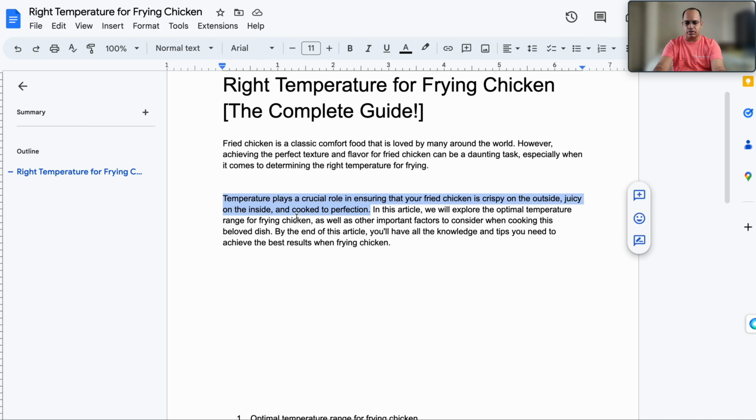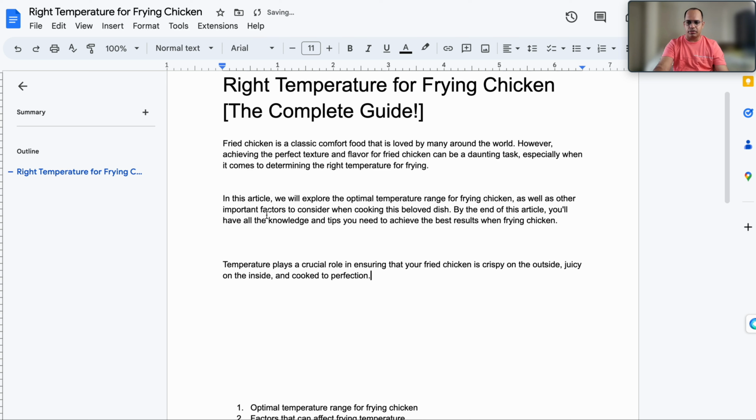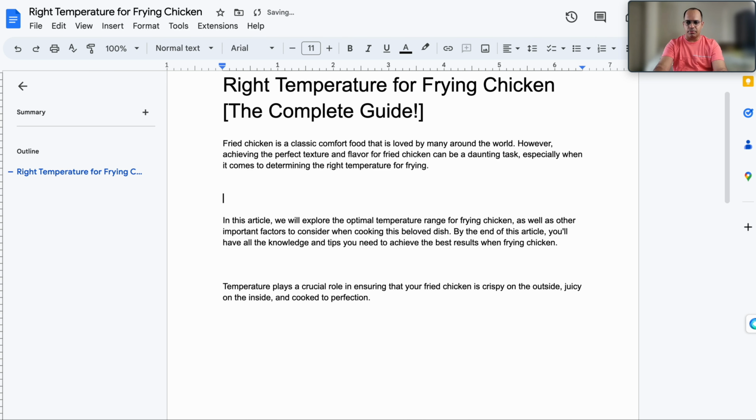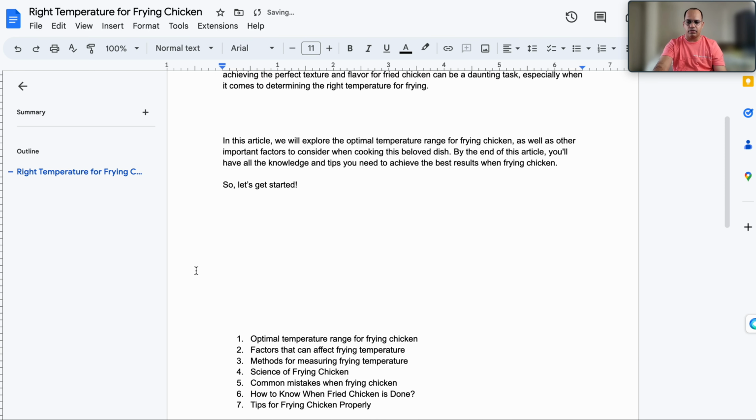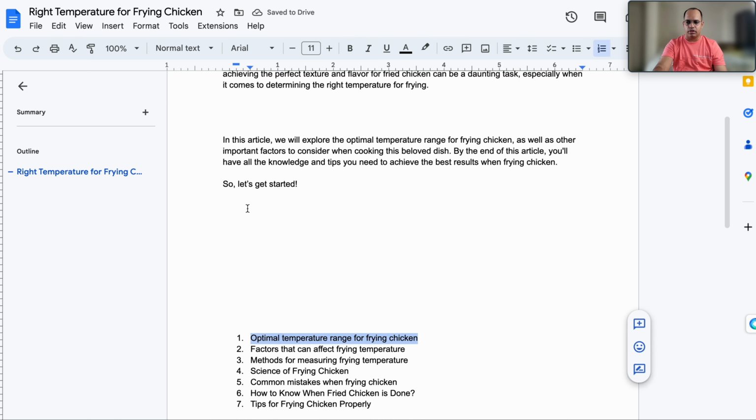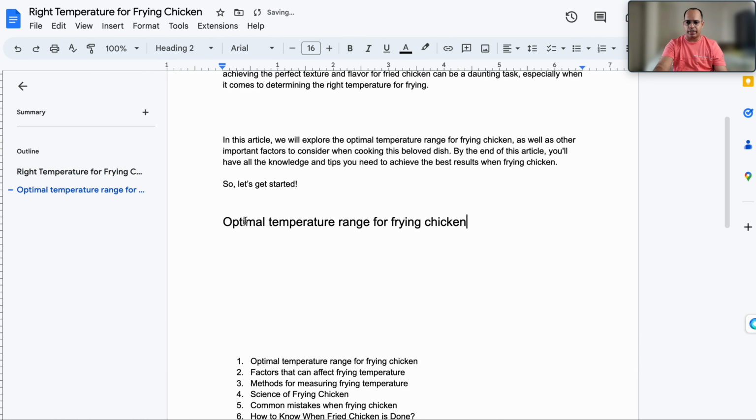And I'm just going to delete this, or maybe just cut it and paste it right over here. Just leave some space for our answer paragraph. We're going to come back to the answer paragraph over here. In this article, we'll explore optimal temperature range for frying chicken, as well as other important factors to consider when. By the end of the article, you'll have all the knowledge and tips you need to achieve the best result for frying chicken. Perfect. So we're just going to delete this and let's just say, so let's get started. And here we're going to cover our first subtopic. I'm just going to copy and paste it over here, remove the bullets and make this as subheading. Optimal temperature range for frying chicken.